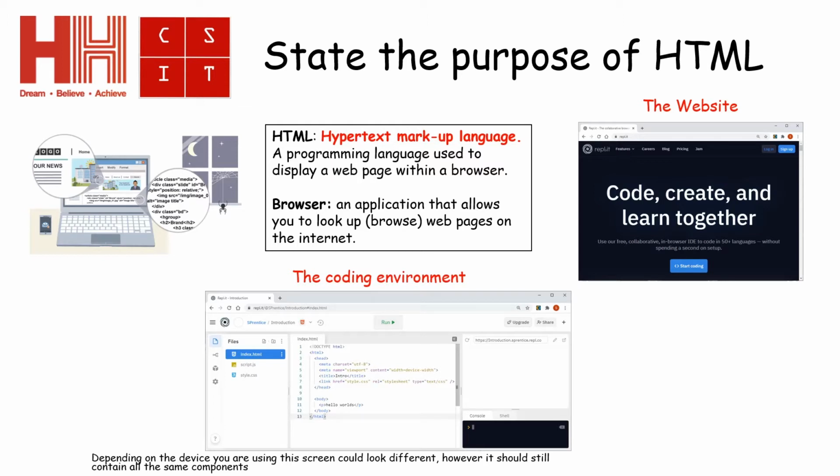Now in order for you to write your own website, you need to visit a website. That website, which you logged into last week, is called repl.it. You signed up last week. This time we're going to log in. And when you are logged in, you will see the coding environment shown below.